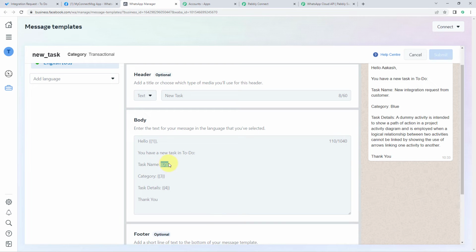For example, the name of the task. The name of the task will keep on changing in my WhatsApp message according to the new task name in Microsoft To Do. So this means that the name of the task is dynamic text, and to add such kind of dynamic text in our template message, we add these kinds of variables.